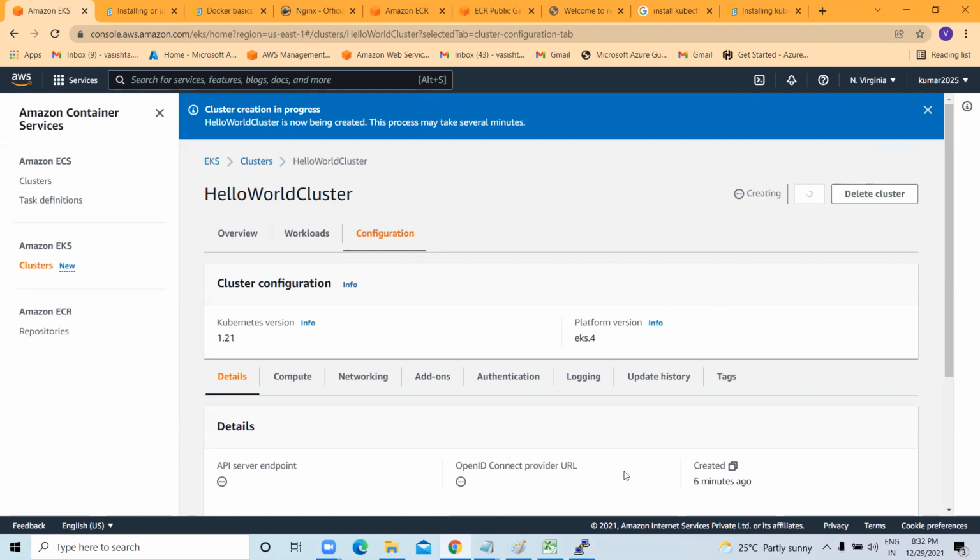Just click on refresh. Yeah, it will take 2 to 3 minutes. Just wait. Once the cluster is ready, you can connect to it. Just 2 minutes.